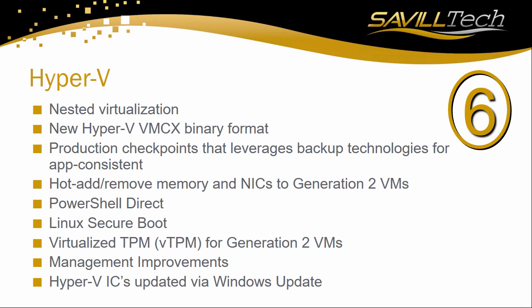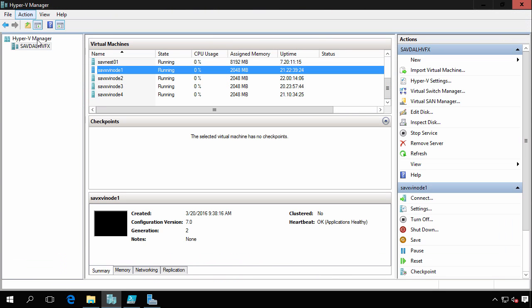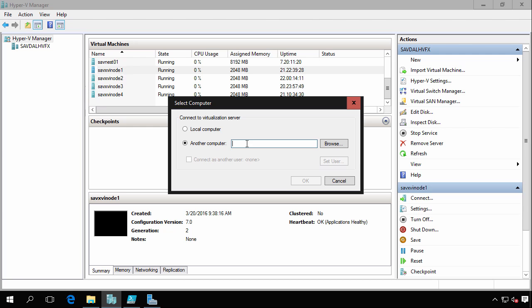Linux now supports Secure Boot, so I can guarantee a secure handoff between the hardware and the operating system. There's a virtualized TPM now for Generation 2 virtual machines. Management improvements. I can now manage older hypervisors. And when I manage them, let's do a connector server. When I go and manage one of those older boxes, I can actually specify a different credential. I can now use things like CredSSP. So I can hop, I have more flexibility in my management.